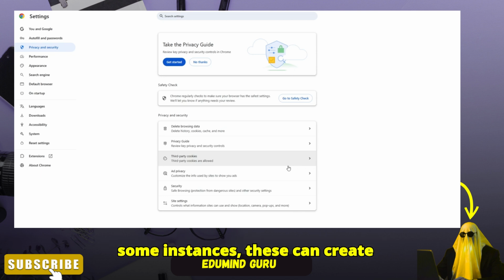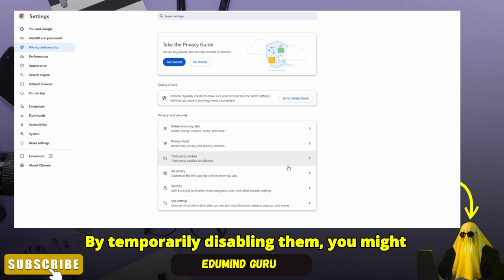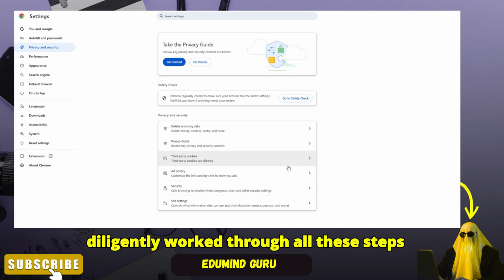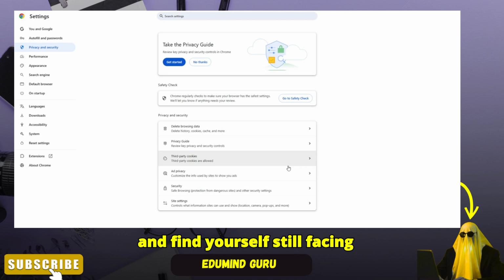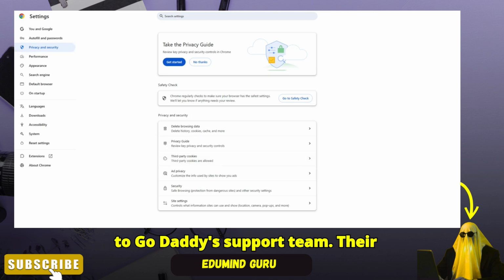In some instances, these can create complications with website functionality. By temporarily disabling them, you might unveil a newfound solution to a persistent problem. Finally, if you've diligently worked through all these steps and find yourself still facing challenges, it may be time to reach out to GoDaddy's support team.